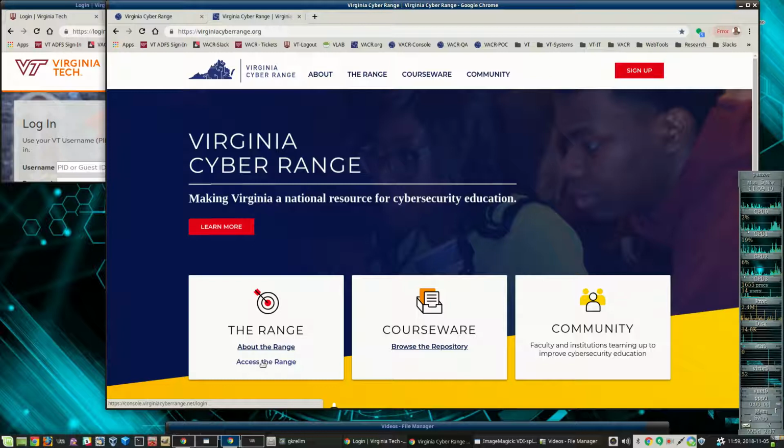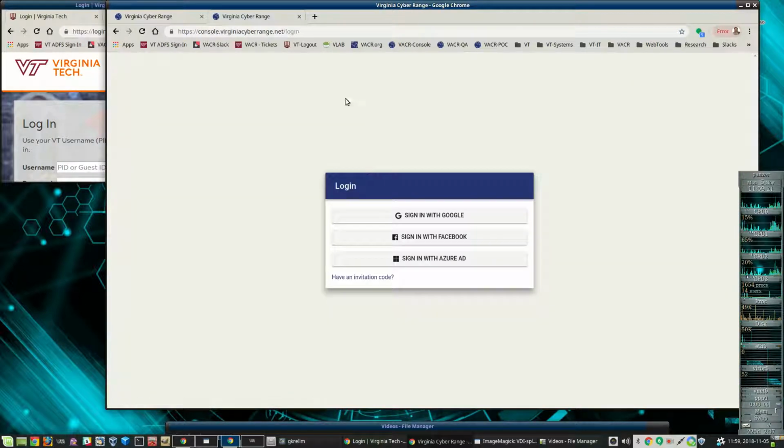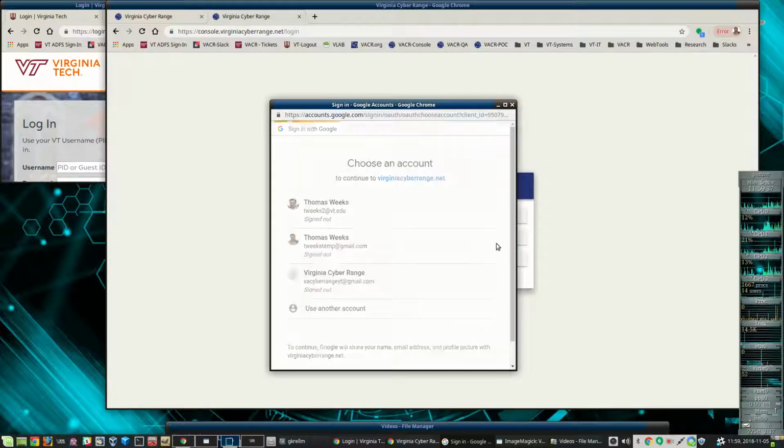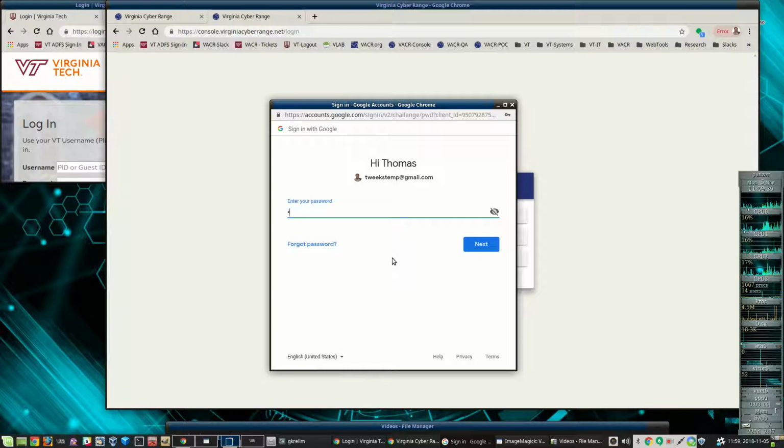And click on Access the Range. It takes us out to our .NET login, console.virginiacyberrange.net, and we are using a federated OAuth OpenID authentication system. You either take Google or Facebook or Microsoft Azure. I'm going to go ahead and log in with one of my Gmail accounts.